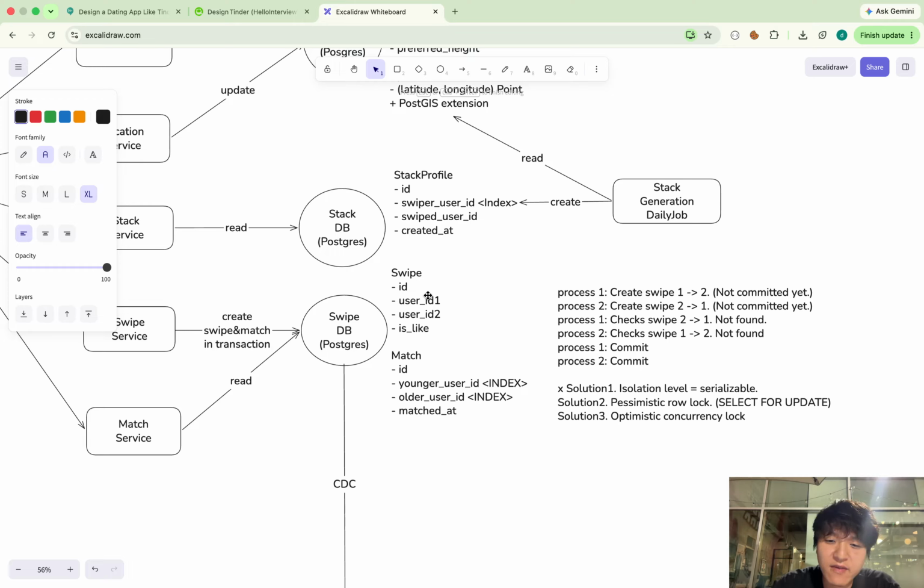But in this case, with this table schema, I cannot use the pessimistic row lock because, before swiping, it's a bit complicated, but user 1 is interested in the record of swipe 2 to 1, and user 2 is interested in the record of swipe 1 to 2, the opposite one for each. So it doesn't work with the row lock.